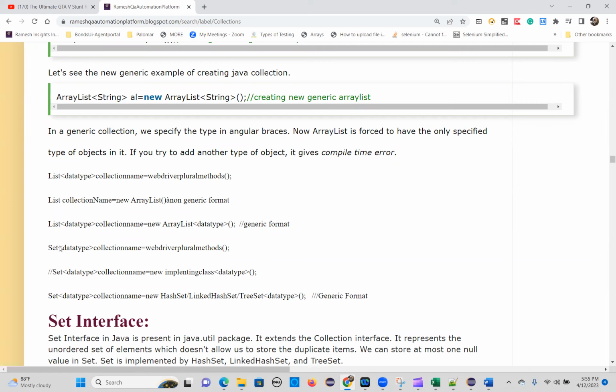The same applies to Set also. List is one concept, and there is a Set collection: Set of data type, collection name equal to the WebDriver plural methods. Then Set of data type, collection name equal to new implementing class of data type. So both places you are setting the data type.